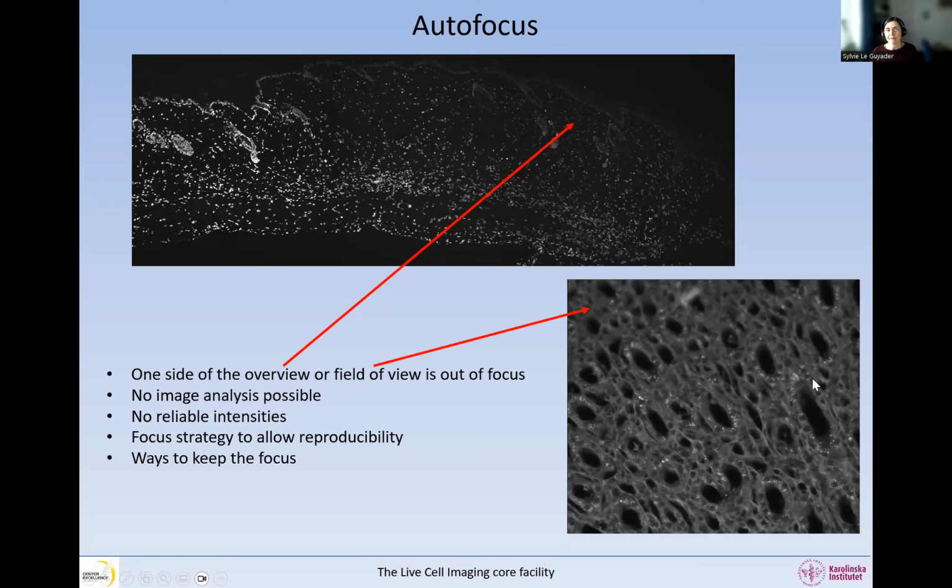Another problem that we can have is that even within one field of view, we have a difference in focus. And you can see in here that we have a difference in focus from the top left corner compared to the right bottom corner. And that is very, very difficult to deal with. So again, it will create some problems with image analysis, and you have no reliable intensities because this will look dimmer than this completely artificially. And so what we need is to have a focus strategy, a strategy to start the focus and a strategy to keep the focus. So this is what I call the focus strategy.